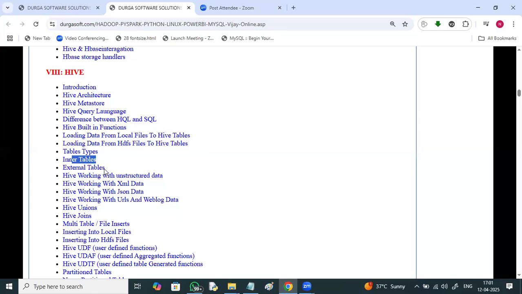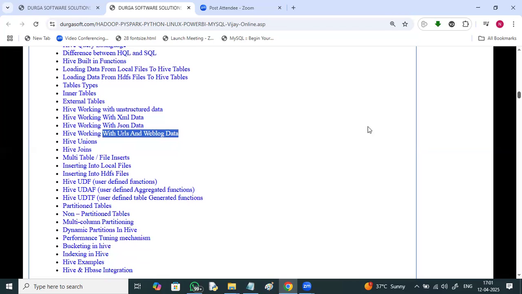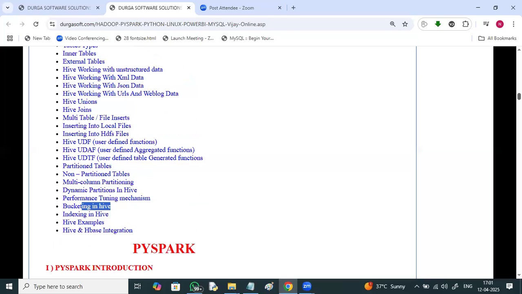Inner tables, external tables, Hive working with unstructured data, XML data, JSON data, URLs and weblog data, Hive union, joins, multi-tables, inserting into local files, into HDFS files, UDF, user-defined functions, user-defined aggregate functions, user-defined tabular functions, partition, non-partition, dynamic partitions, performance tuning, bucketing in Hive, indexing in Hive, Hive examples, Hive and HBase integration, right?